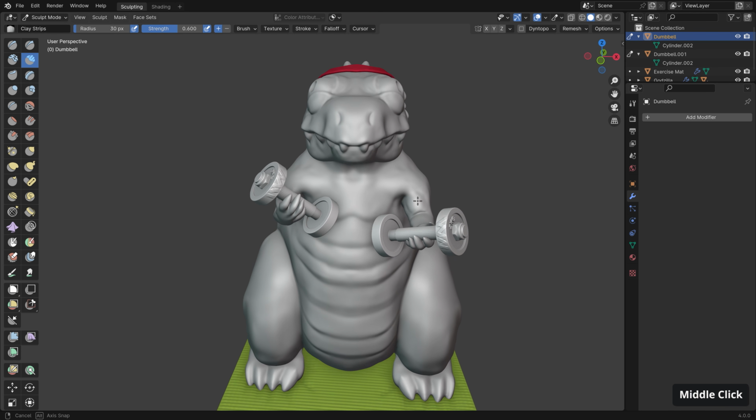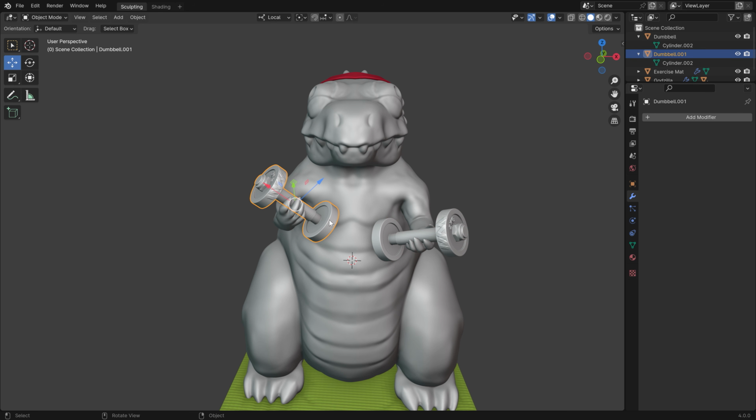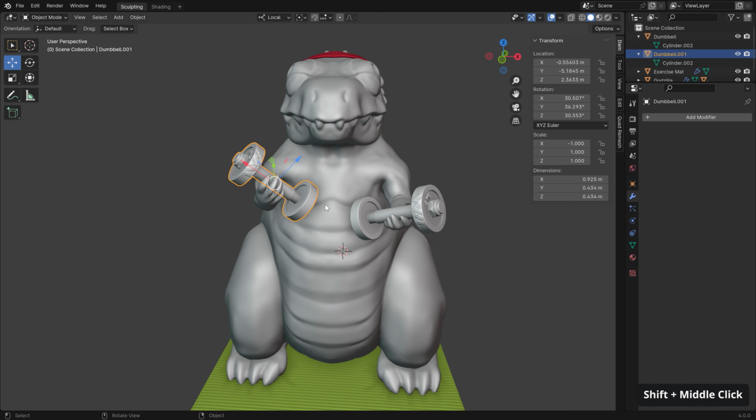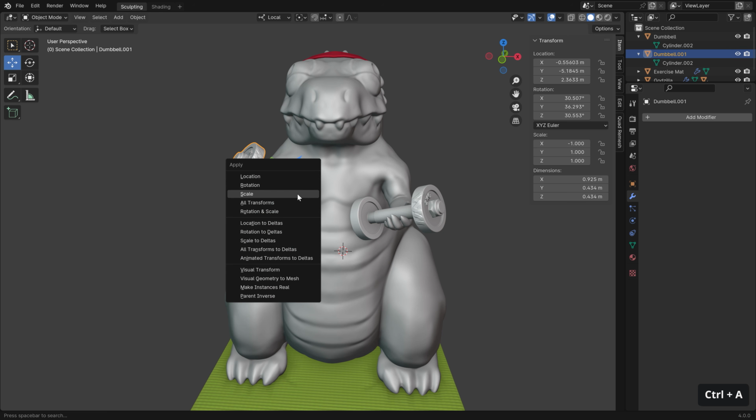However, keep one thing in mind. Let's go over to object mode. This object here, let's press N, go to item, has now a negative scale on the x-axis. That means at some point you might want to disconnect these two objects from each other. So maybe you want to make some changes here which should not be visible on this dumbbell. For this, simply select the object, press Ctrl A and apply the scale.